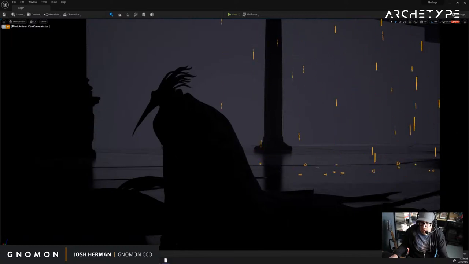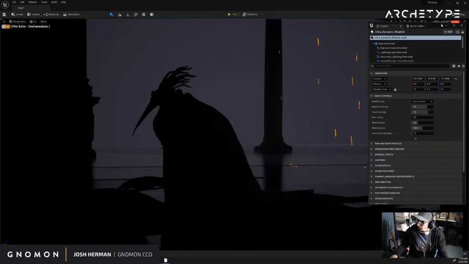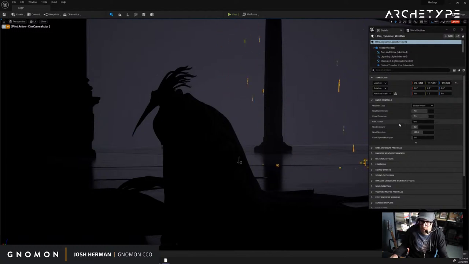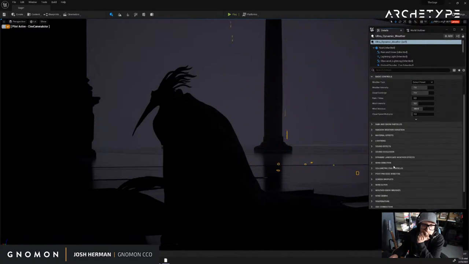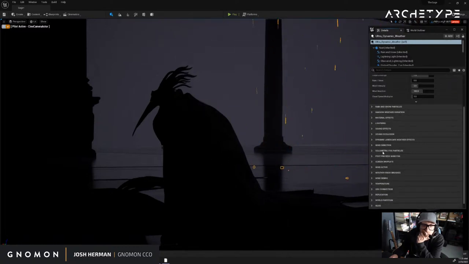And then I want to adjust the weather intensity, which is fine. So you can't actually see what I'm seeing, can you? Right here. So I'm going to adjust the fog.